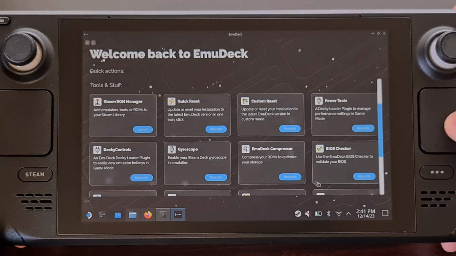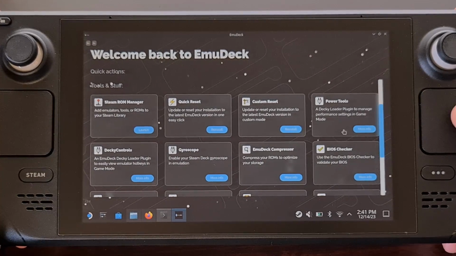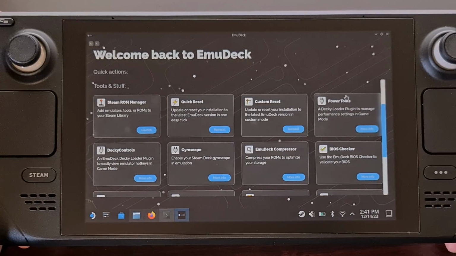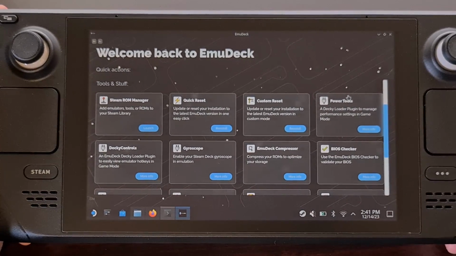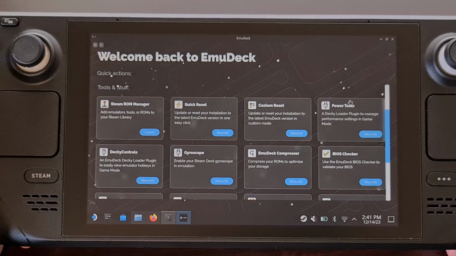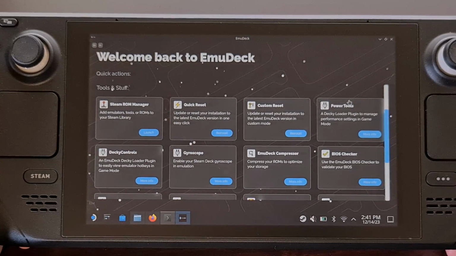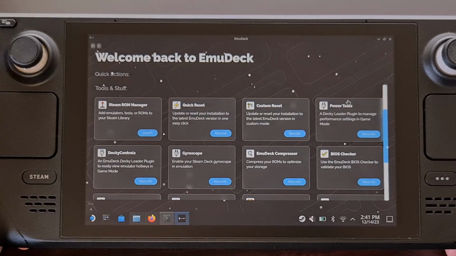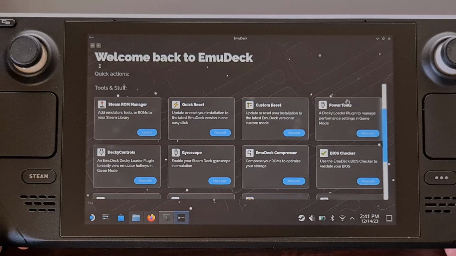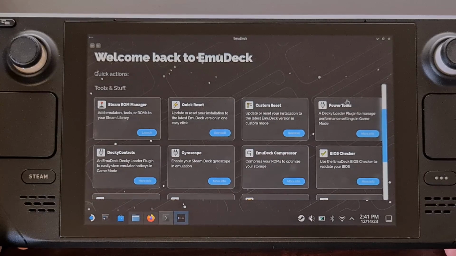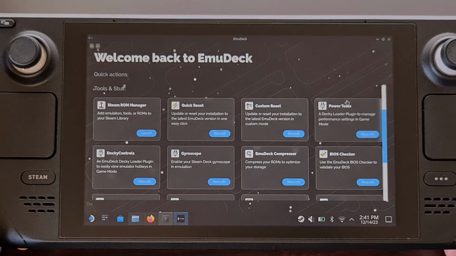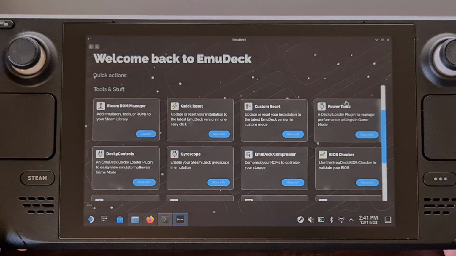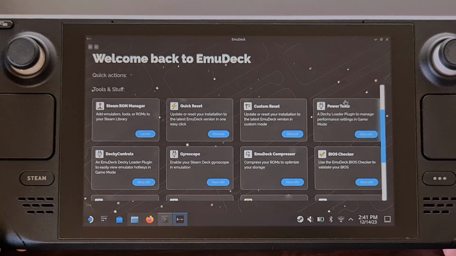Or we can use the BIOS checker tool to check and see which console BIOS files we have yet to install. Because while EmuDeck does do a lot of hard work for us, they are making sure the project is not illegal in any way. So BIOS files for consoles like the Sega Saturn, Dreamcast, PS1, and others will not be included if they are prohibited from doing so.